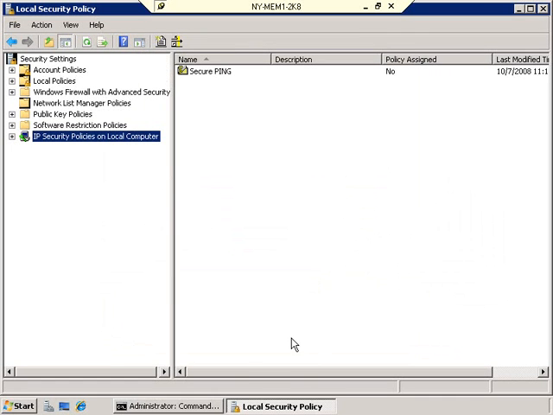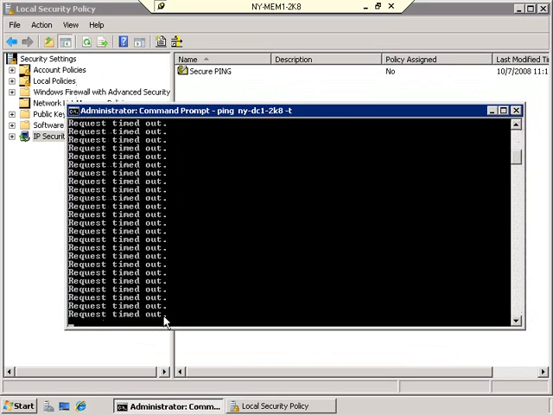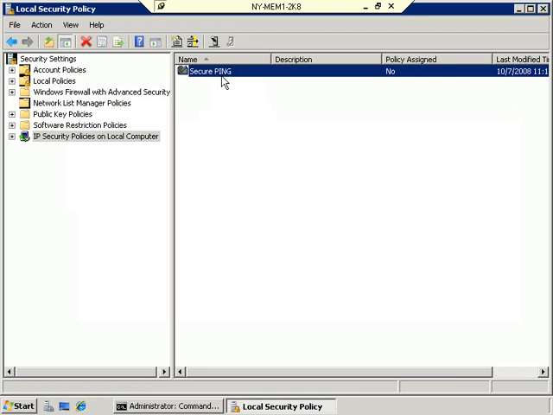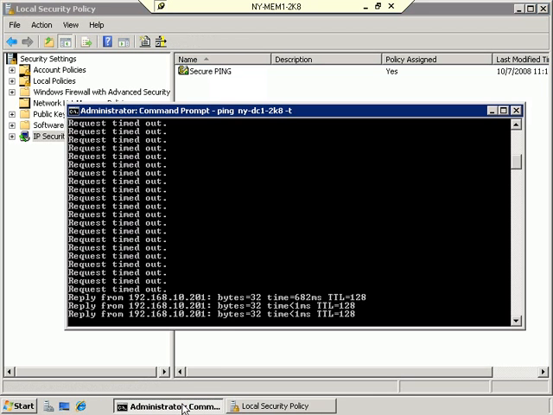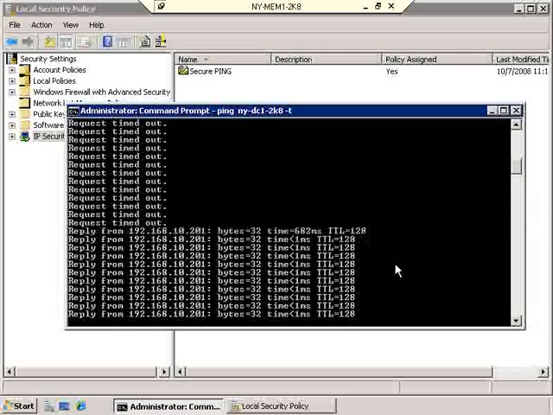And now before I do anything else, I want to show you. Let me come back here to our command prompt. You will see here that the requests are still timing out. Okay, and that's not going to stop. The reason why is because I have not assigned this policy yet. So what I'm going to do is right-click and assign this policy, and then we're going to come right back here to the command prompt. And what should happen, if this all works, is we should start seeing communications. So let me go ahead and right-click, assign, come back here, and you'll see that almost instantaneously, we start getting replies. We are communicating once again.